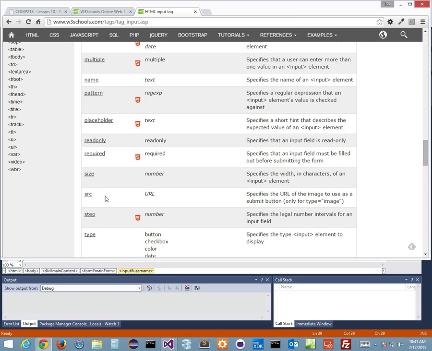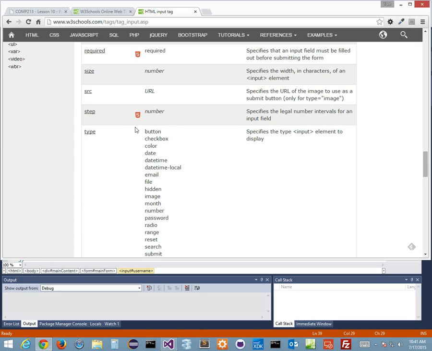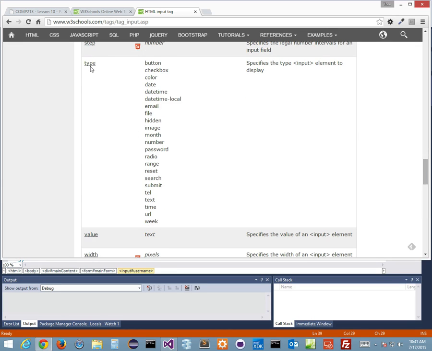You can also wrap an image behind it. So you can say, again, if the type is an image, some kind of input is an image, you can specify the source. It's only available for that. I'm going to keep going down. Here are all the types, though. This is really, really important. Take a look. So I can have an input, but it can be a button, a checkbox, a color, a date time, an email, and so on. There's all kinds of different kinds of inputs that you could specify.